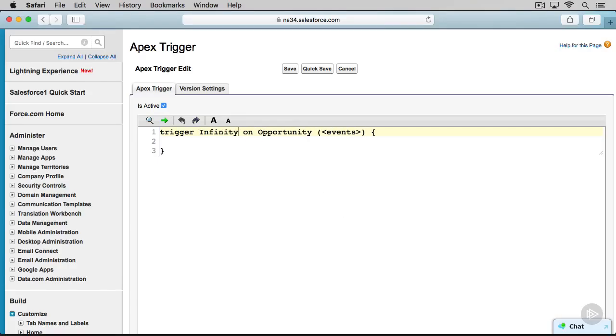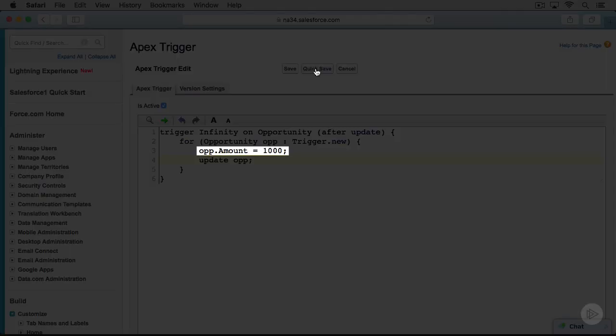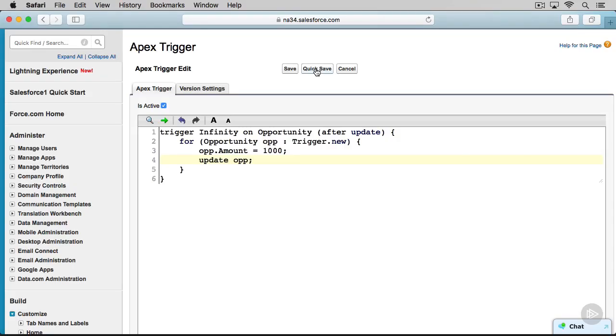So here I am, purposely writing a bad trigger to show you what happens if you mix up your befores and afters. The trigger that we're writing simply changes an opportunity's amount field to 1000 every time an opportunity is updated. Note 3 things about this trigger.